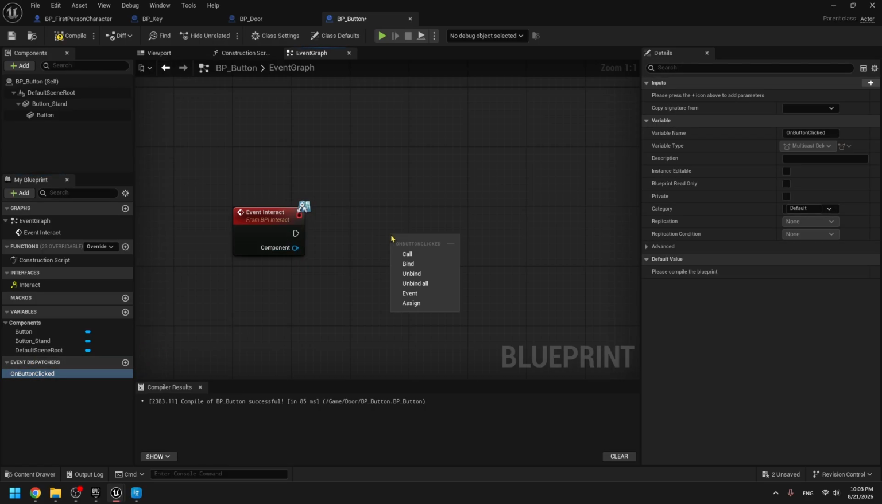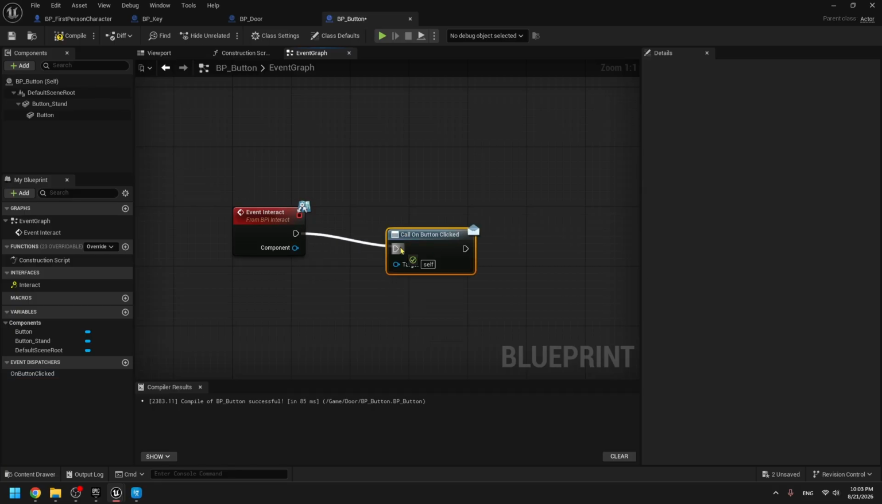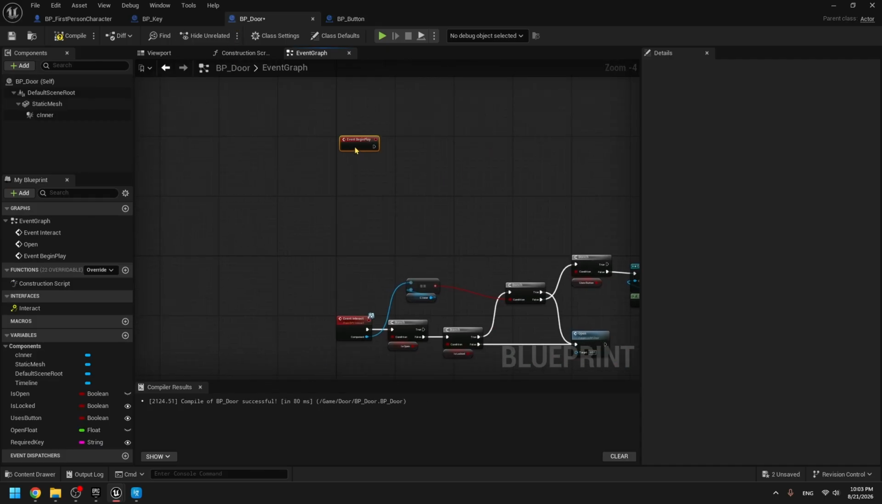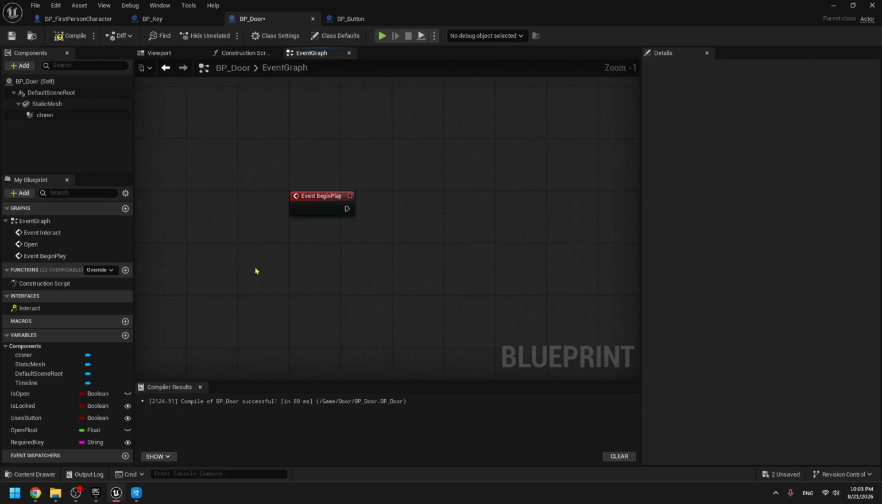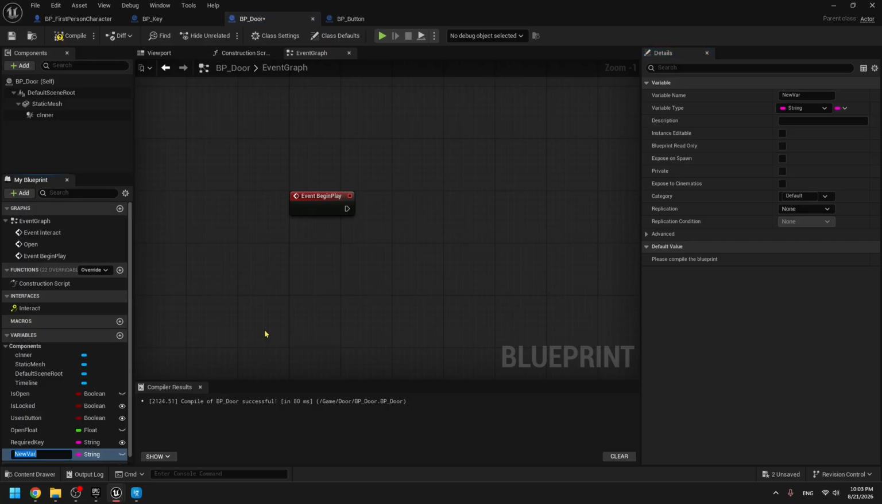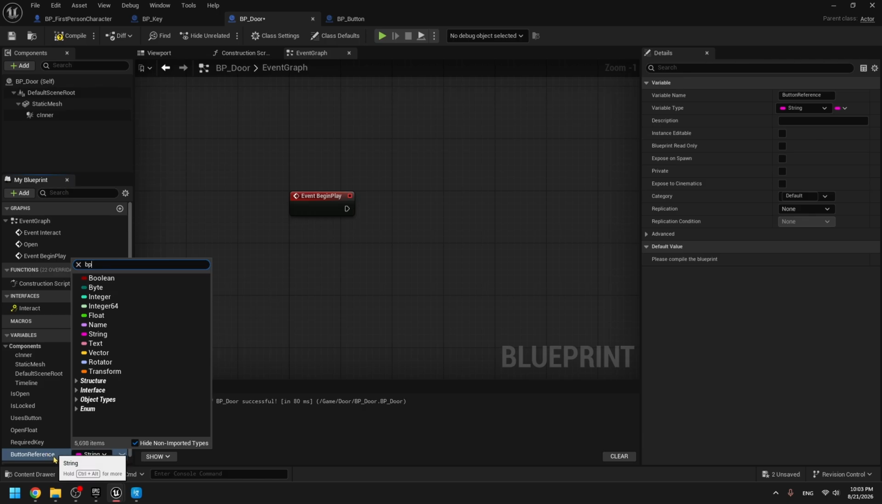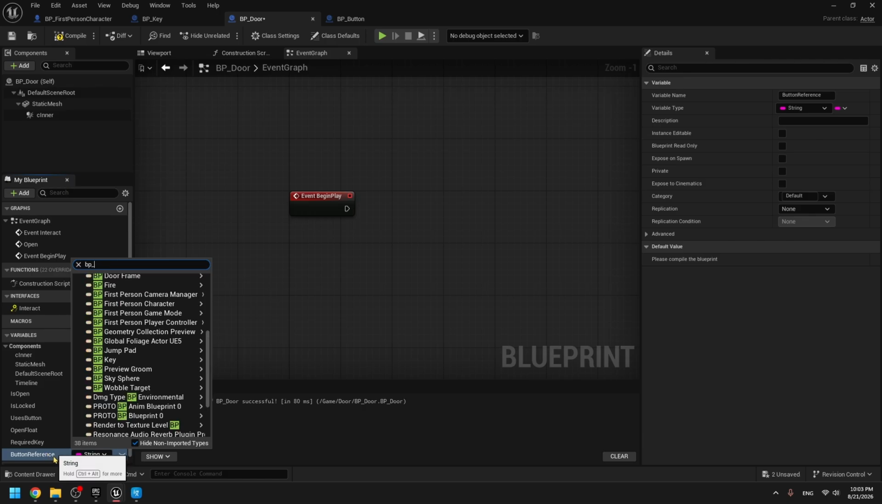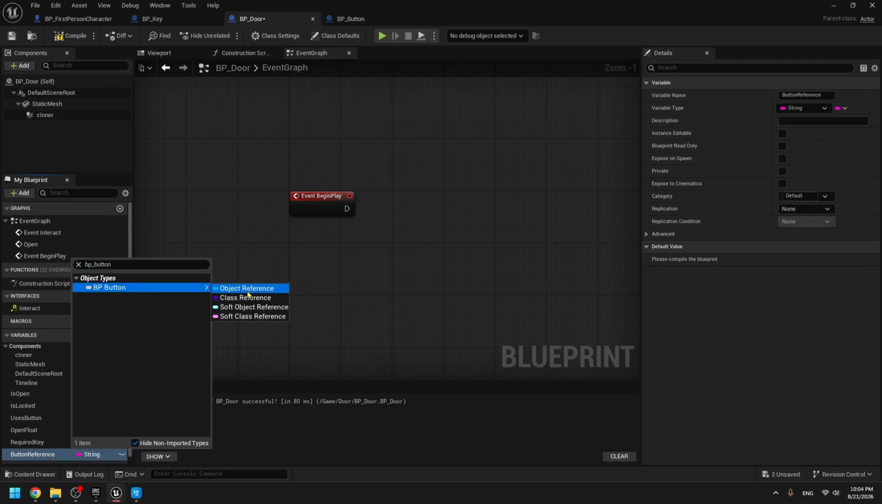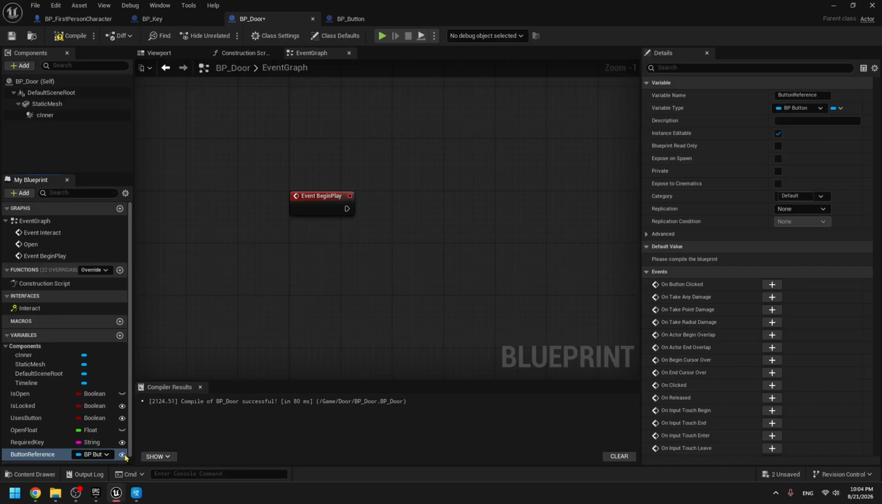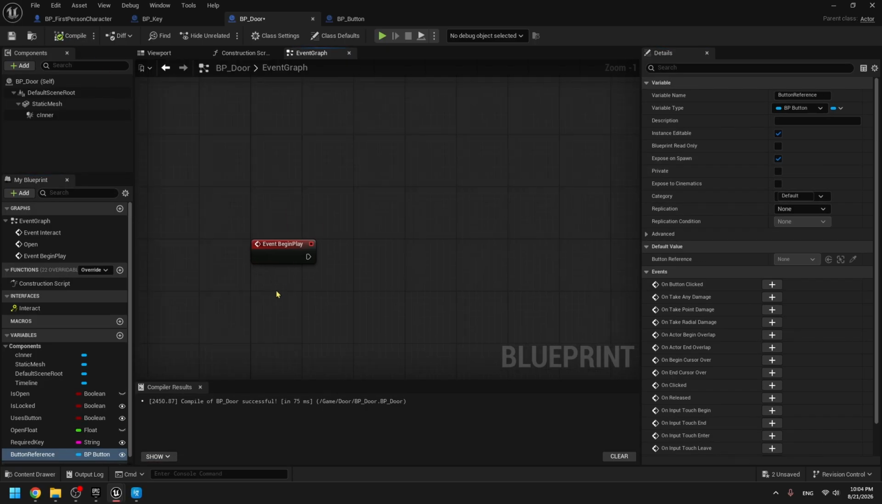Drag in on button clicked. Click call. Drag that in. Now compile and save. Create an event begin play in your BP underscore door. Create a new variable. Call it button reference. The type should be BP underscore button object reference. Click the eyeball, click expose on spawn, and compile.